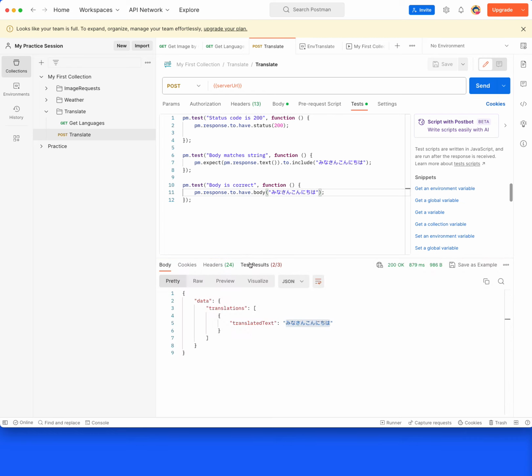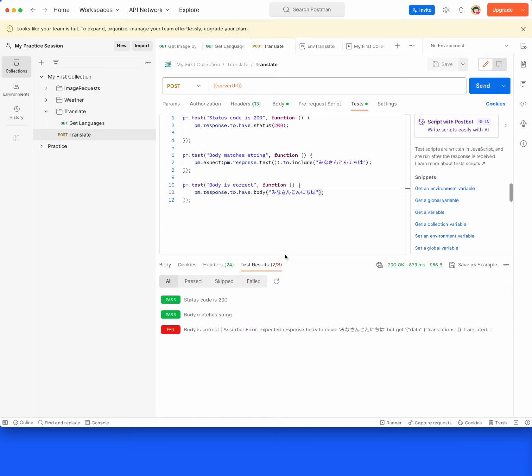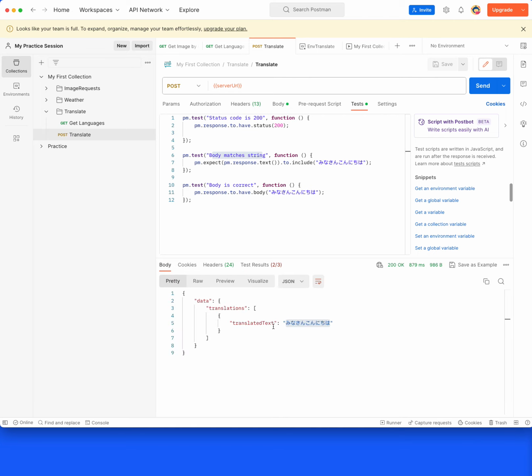Did it? Let's go to the test results. I can see two of them passed: status code is 200, it passed. Body matches the string, it passed. But this one did not, right? Because normally I wanted it to be equal to this one, but this is only a part of the whole body. The body is the whole object, but I want it to be equal to only here. So it is better to have this include check, not this one. But just to have a fail result, let's keep it and let's execute our runner one more time.